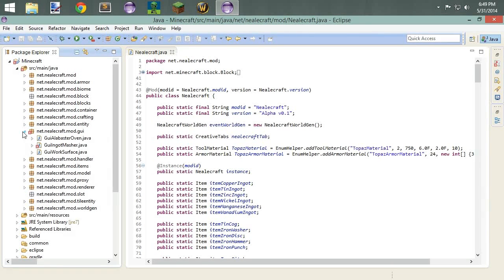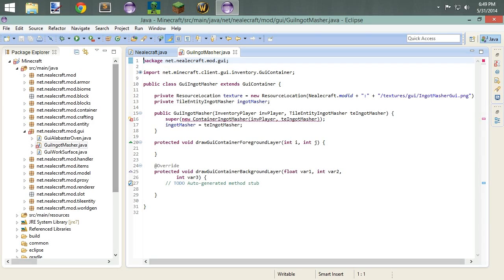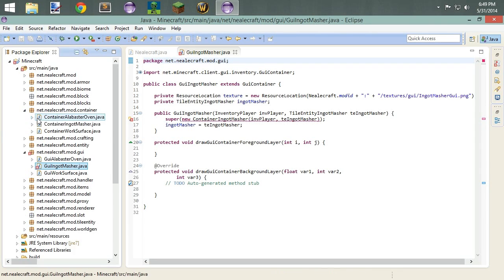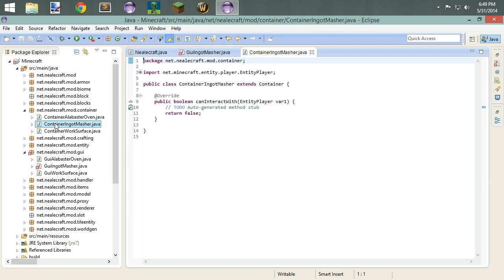I'm not going to waste any time. We're going to jump in, we're going to pull up our GUI class, and we're going to pull up our container class, and get started on both of those. Quite a bit to work on in these episodes to get these rolling the way that we want them to.